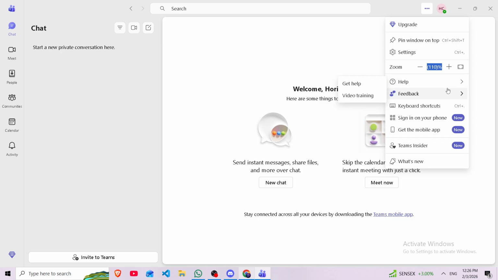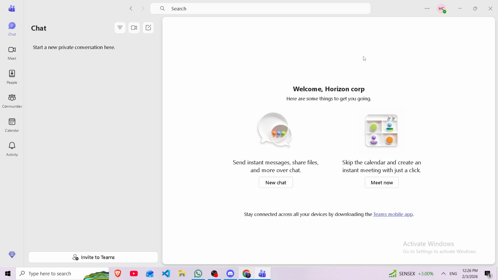Once you're in the meeting, look at the meeting toolbar and find the More button, which is represented by three dots at the top of that toolbar. Click that More button to open the meeting menu. In that menu, select the Zoom option to make further adjustments to your view during the call. This lets you fine-tune the display specifically for meetings without changing other parts of the app.